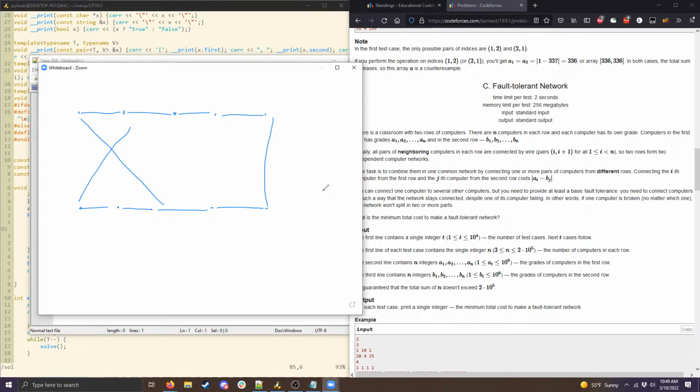So the reason this is necessary is if we don't have these edges, like let's say this top left corner has no connection to the other row, then we can just cut this one edge, and this corner is disconnected from the rest of the graph. So we had better be able to reach the other row directly from any endpoint.